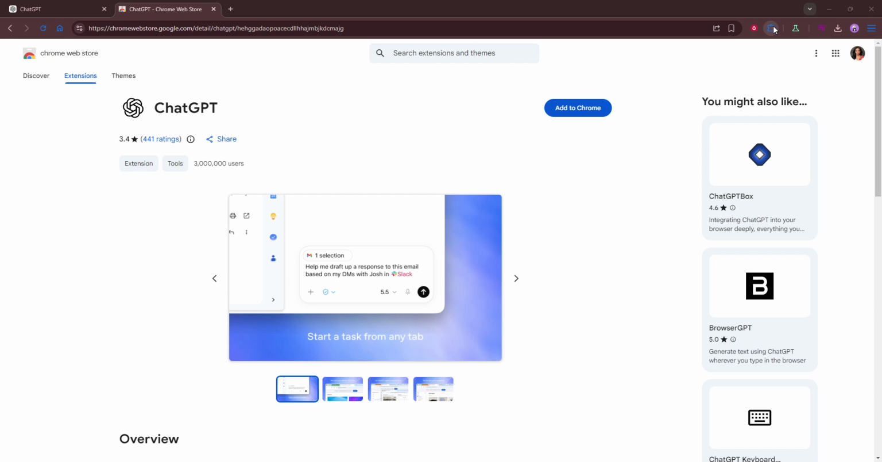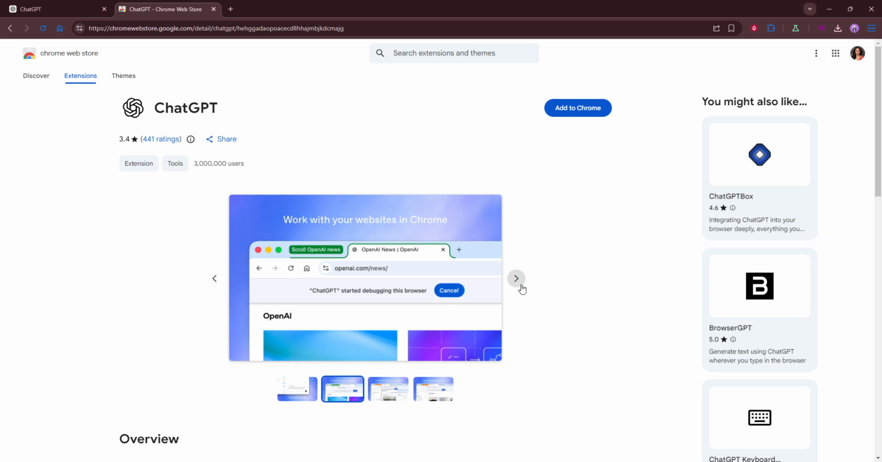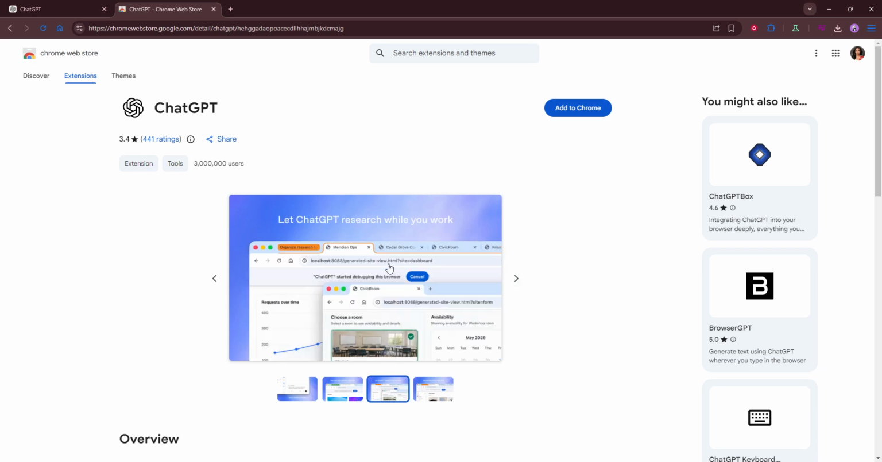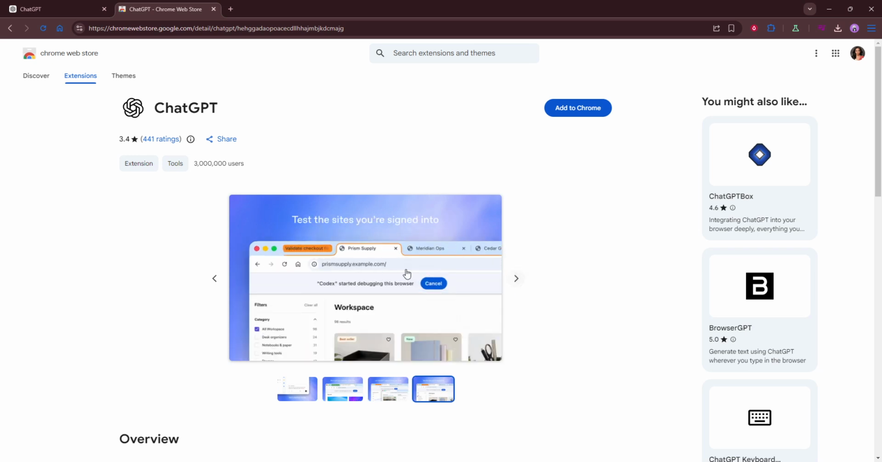Open a Google search and enter any search term you want. After the results load, look beside the regular Google results to see whether ChatGPT appears there. If it does, that means the extension has been installed and configured successfully. If you don't see it right away, give the page a refresh or make sure the extension is enabled in Chrome.